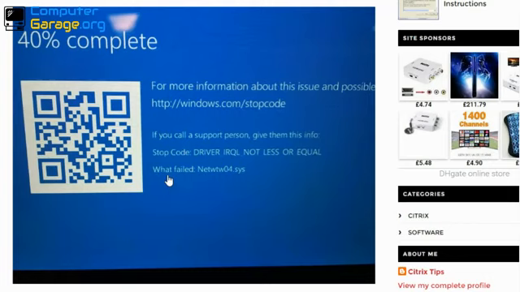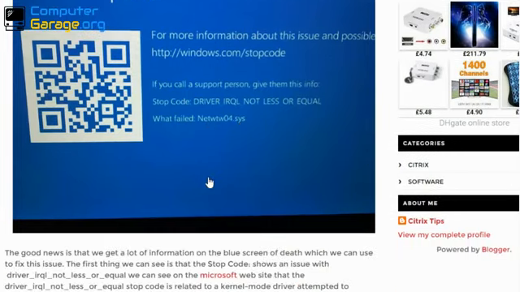Down here, what failed. So it tells you exactly which file caused this issue. Now the first step that we need to do is Google this file. What that will tell us is what is the driver that is using that file.